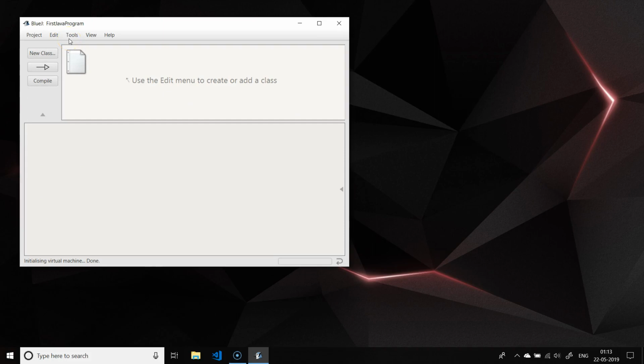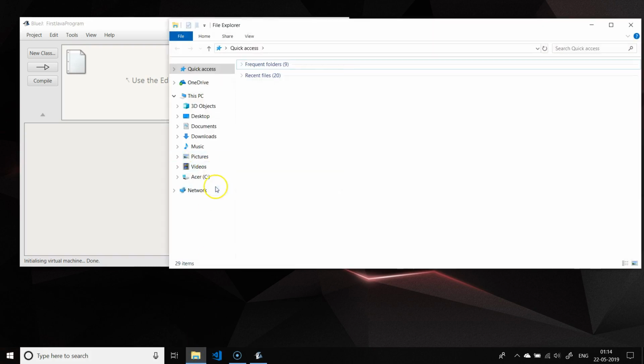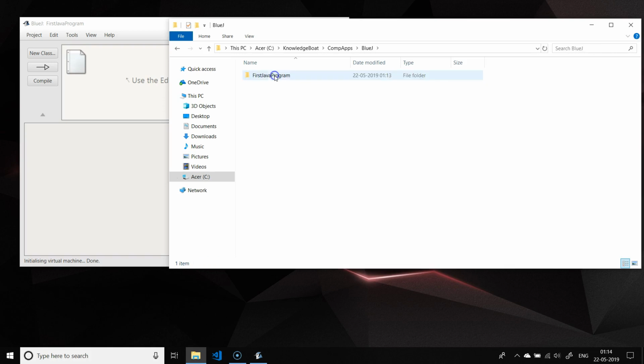Let's go to the location we specified for our project. I will open File Explorer and go to C:\KnowledgeBoat, CompApps, BlueJ. Here you can see that a folder with our project's name is created. This folder represents our first Java program, BlueJ project. Let's open this folder. There are a couple of files here, package.bluej and readme.txt.